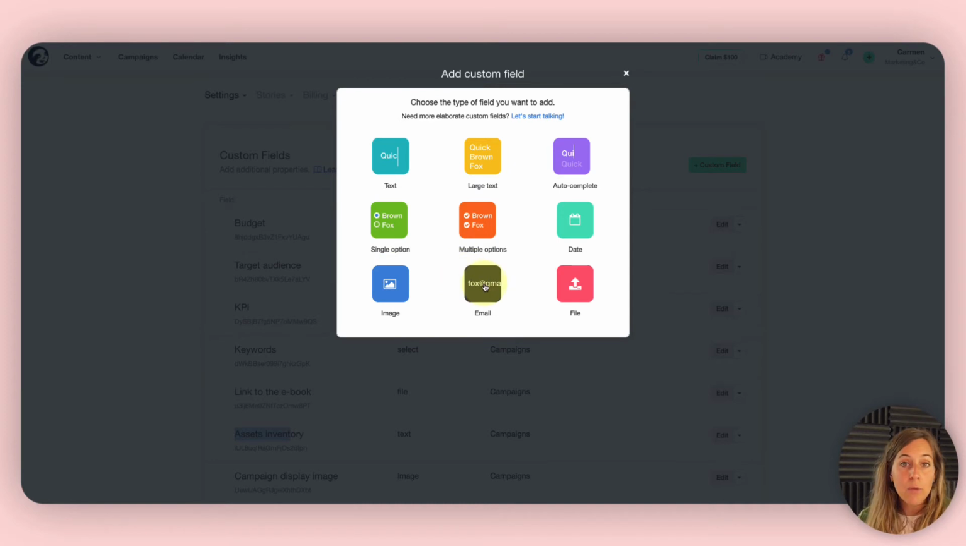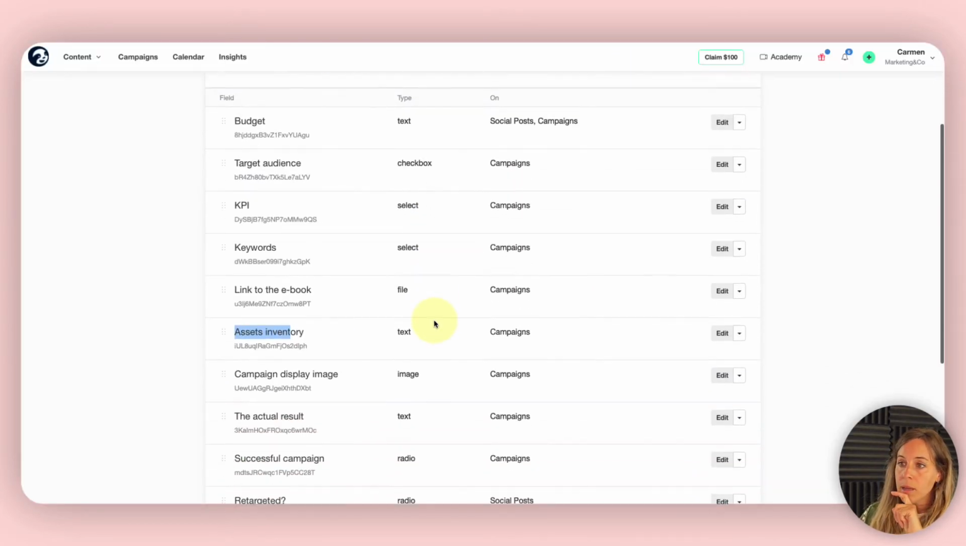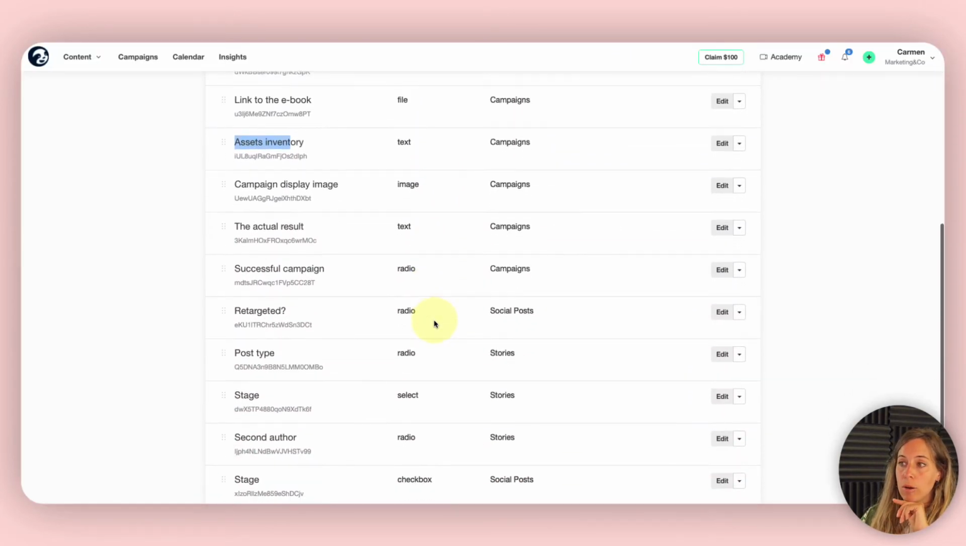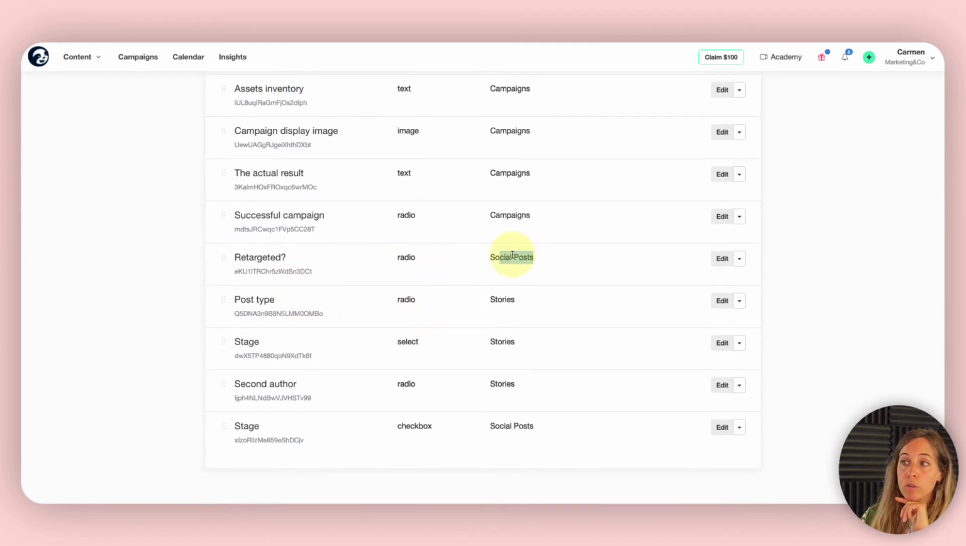It can be an image, that's the one that I had with the small logo. It can be an email address, or it can be a file. This is the one that I used for the PDF, for the ebook. But the one that I used for the assets is just text, so you just need to put the link in it. If I scroll down, I see also a few custom fields for social posts, for example. In this case, I just want to indicate if the social post was retargeted or not, because I cannot do that with StoryChief, but I can do that outside, and then I can just select a yes or a no in StoryChief to just have all the information in one place.